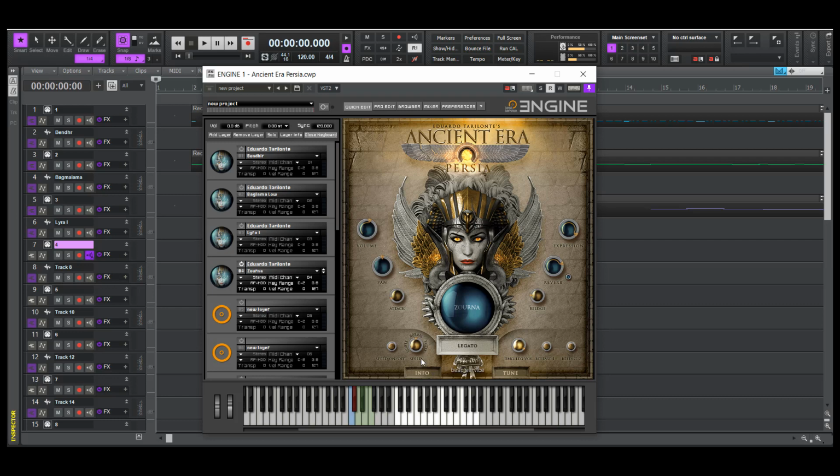So, Zorna, Z-O-U-R-N-A. I'm not sure how to pronounce that, unless I said it right. Zorna, very possible. I'm not sure, but I'm going to be interested to see how it sounds. This would be a wind instrument. All right, let's see what we're working with here.